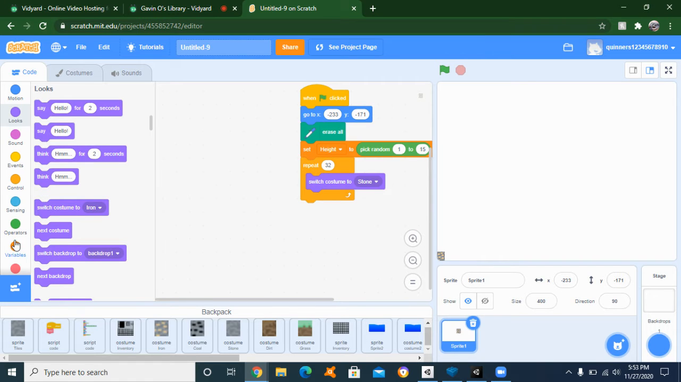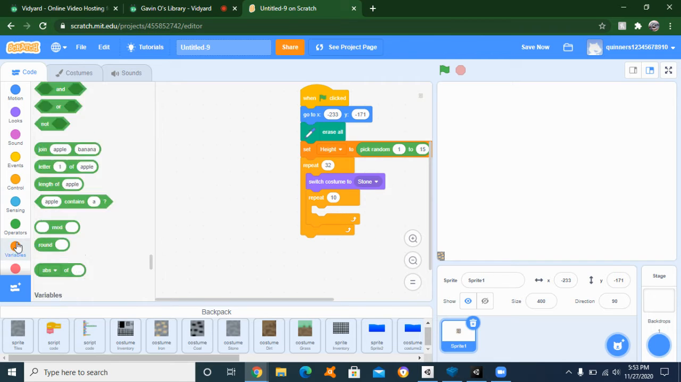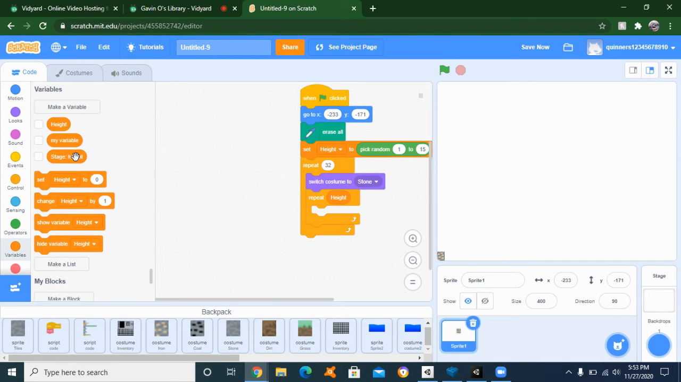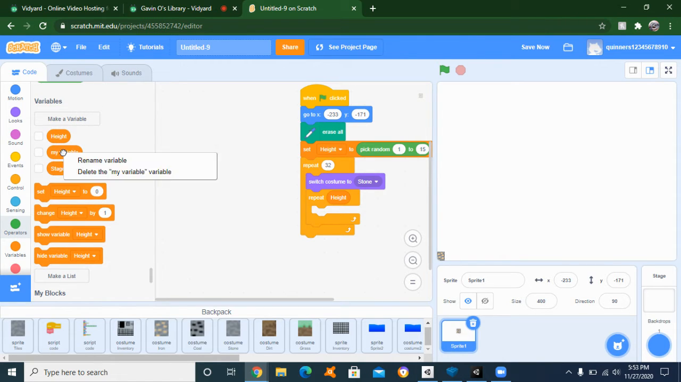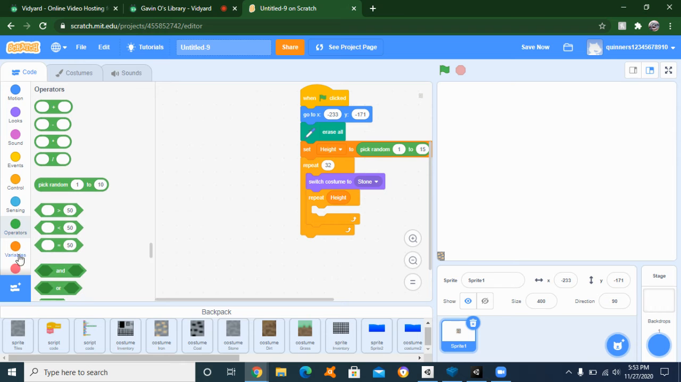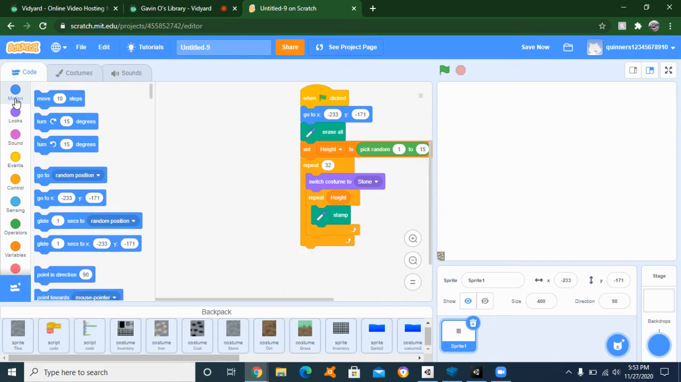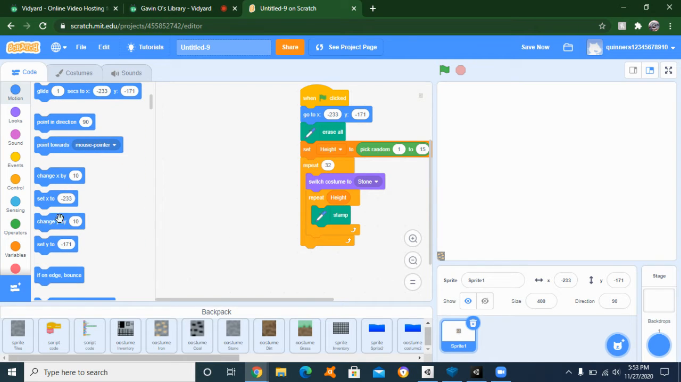So then I'm going to repeat, in this, repeat height. So I'm just going to delete my variable because I don't want it. So I'm just going to right click it, delete it. So repeat height, then stamp with pen really quick. I think that's how I do it. I did stamp and then change Y by 16. So stamp, change Y by 16, like this, and just double check it's on the coding like that.